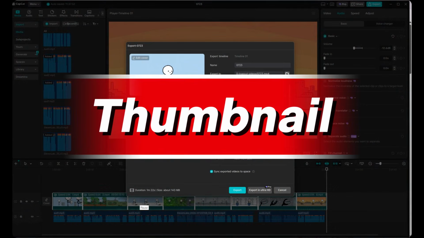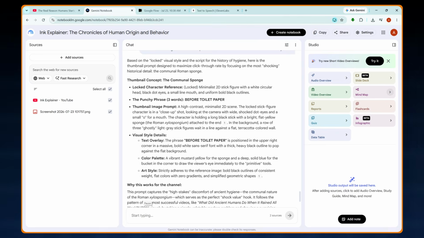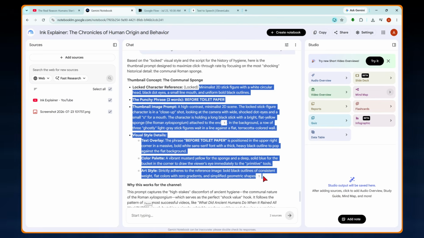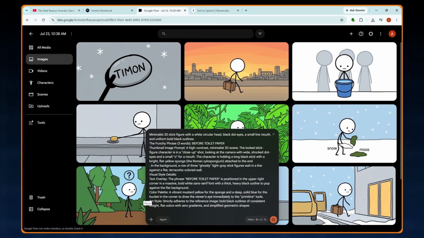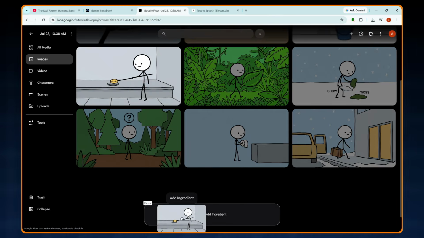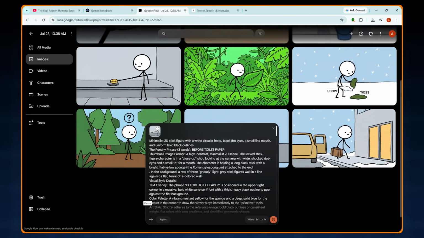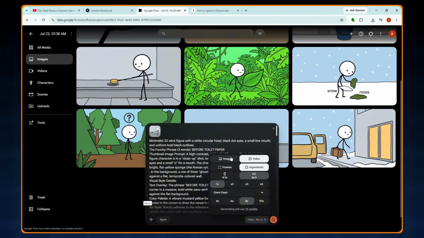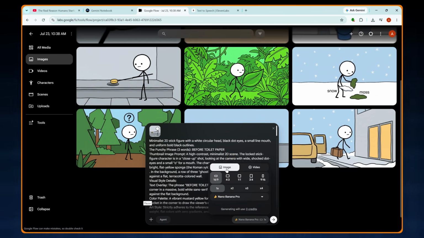Last step now, and that is your thumbnail. Take the thumbnail prompt that NotebookLM wrote for you earlier and paste it into Google Flow. Then attach one of your best generated scene images as a reference so that the final thumbnail actually looks like the same character from your video instead of generating a completely different looking face.